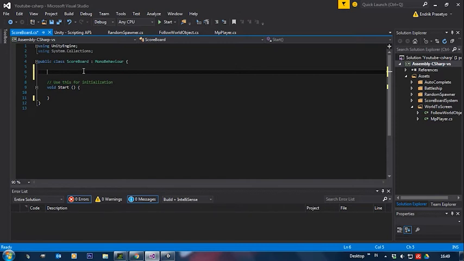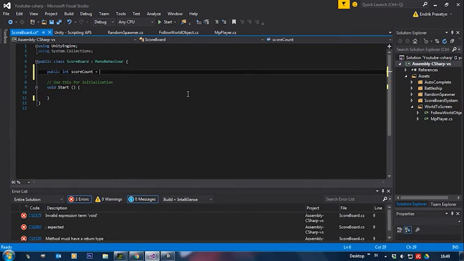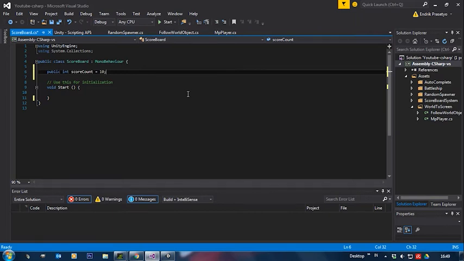And as always, let's begin by creating a new variable first. I will need an integer called score count. Okay, let's type in score count. This will determine how many players we can store into our database. And also the value will be used in a for loop.